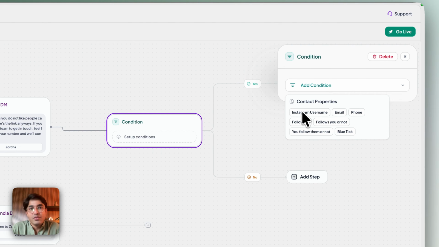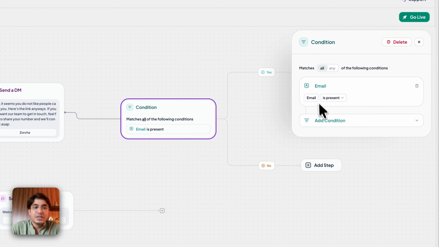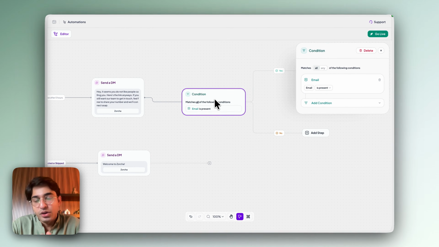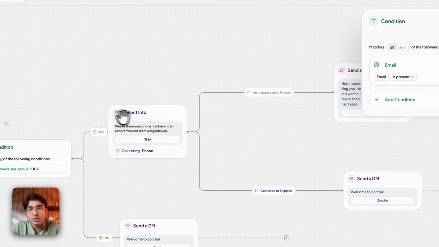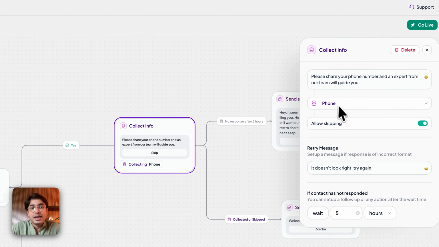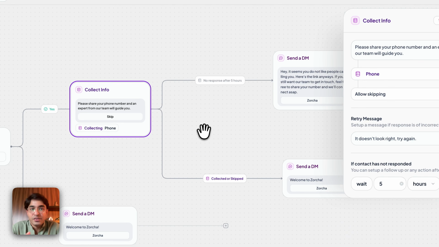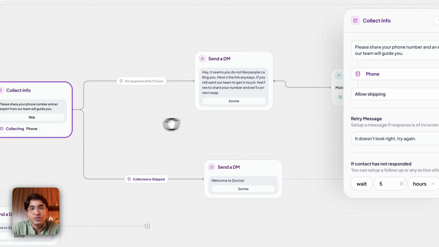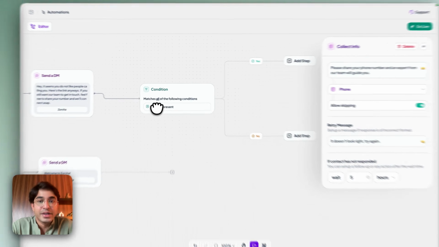So Instagram username will match the person with a particular username. The email will check, so if you have collected your users' emails, then this condition will check whether you already have a user's email or not. So if at this point you add a collect info thing, then if you already have their email, it will not make sense for you to ask for their email again. Or if you already have their phone number, then it won't make sense for you to ask for their phone number again. So what you can do is add another condition wherein you check whether you already have their phone number or not.